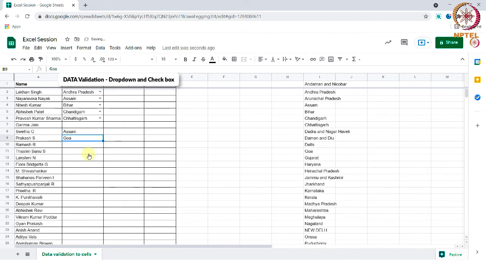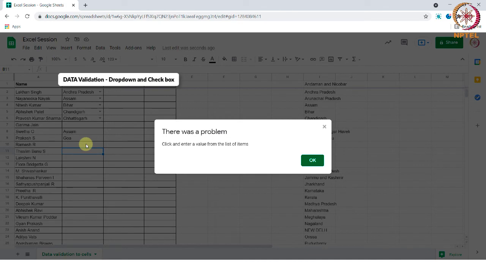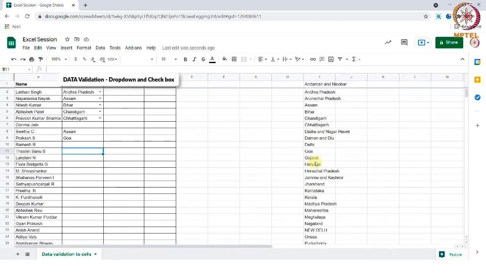Let's see what happens if I enter a state name which was not in the list. A message box displays asking us to enter a value from the list of items. Hope this is clear. Now let me show you how to create checkboxes.